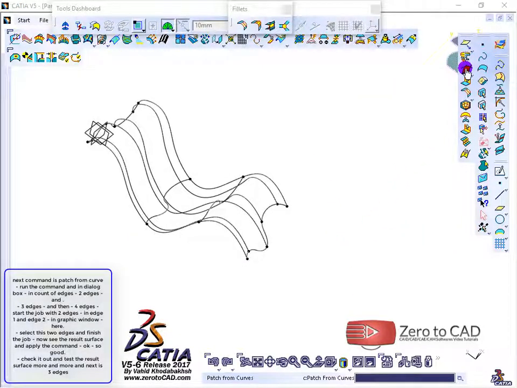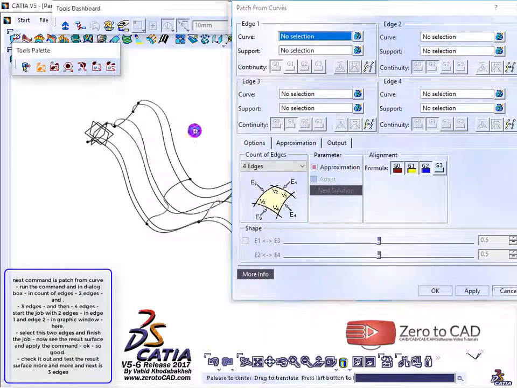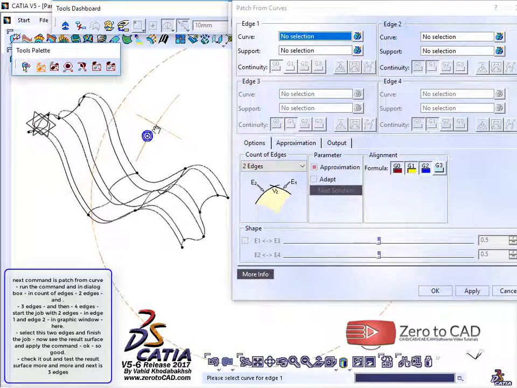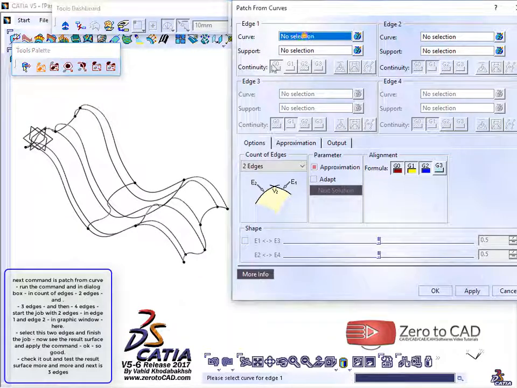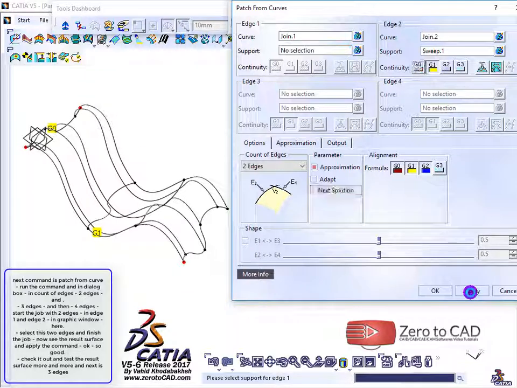Next command is patch from curve. Run the command and in the dialog box, in count of edges, 2 edges, and 3 edges, and then 4 edges. Start the job with 2 edges, in edge 1 and edge 2, in the graphic window, here. Select these 2 edges and finish the job. Now see the result surface and apply the command.